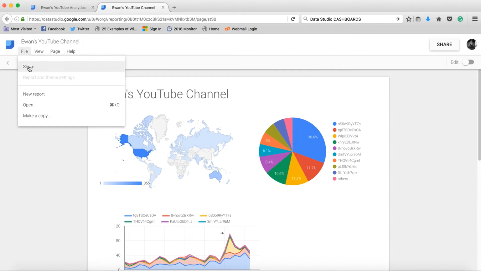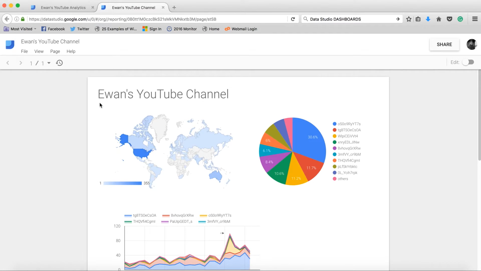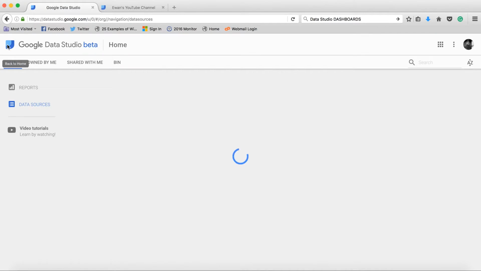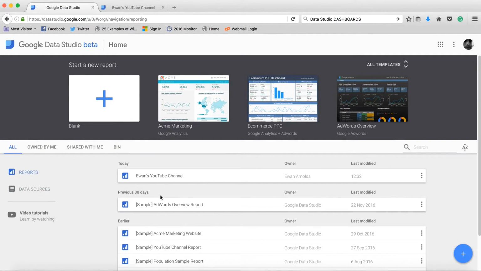I can then choose to save it. So I go to File, Share, and I can share this amongst colleagues, bosses, friends. And now what's happened is it's automatically saved. So let's go back to the start, to the front page, under Reports, and here it is there. That's it there.